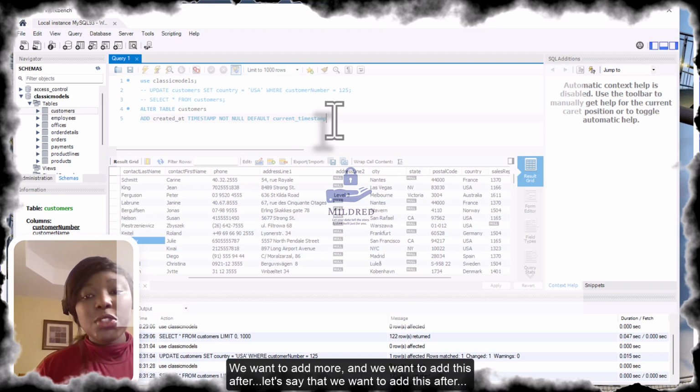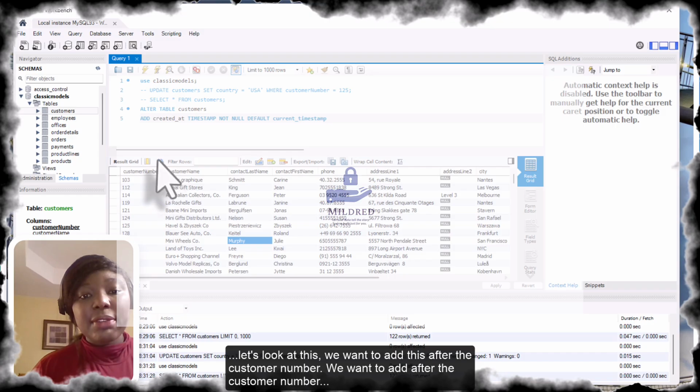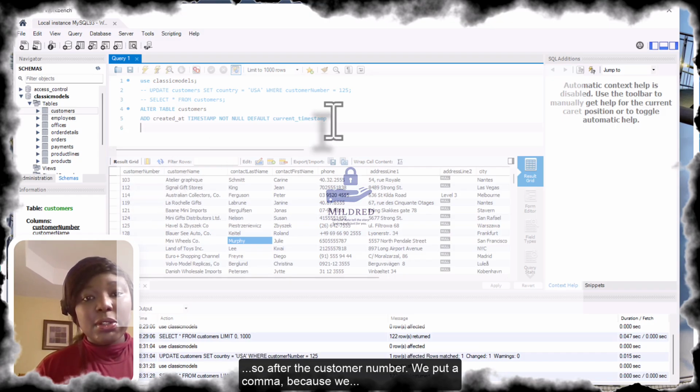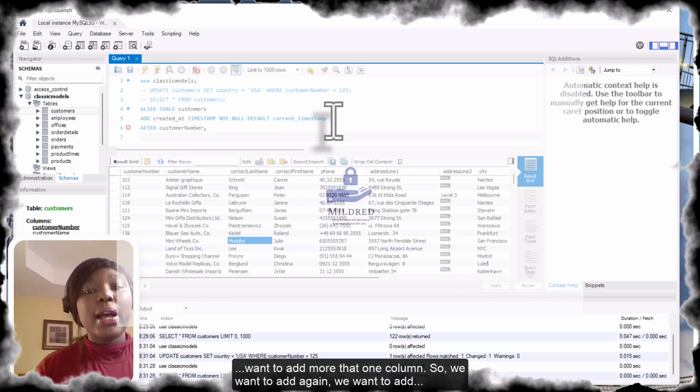We want to add more, and we want to add this after, let's look at this. We want to add this after the customer number. So we say AFTER customer_number. We put a comma because we want to add more than one column.